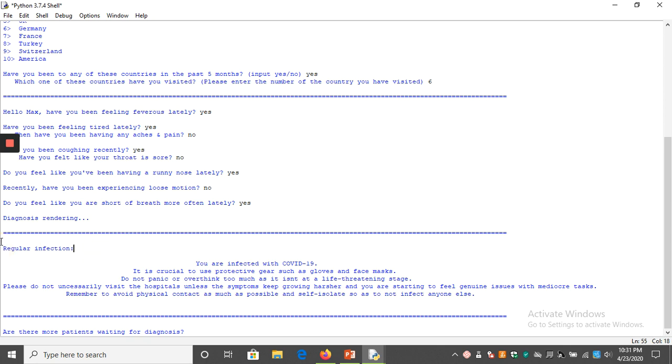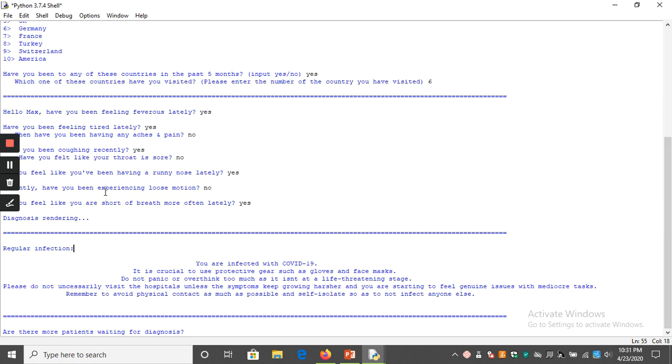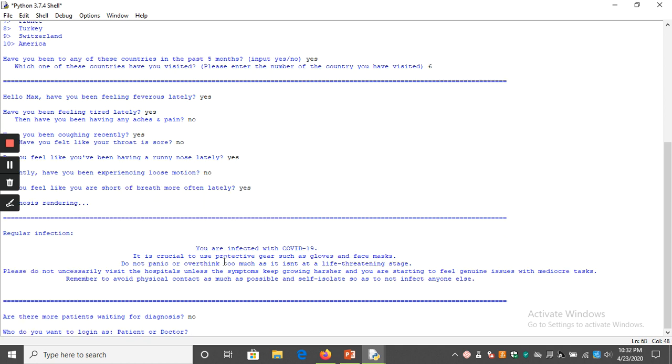This diagnosis type gives us a message. This message includes how worried the individual should be and exactly what precautions that individual must exercise in order to stop the spread of the virus to anyone else. At the bottom, there's a prompt saying, are there more patients waiting for diagnosis? If you were to write yes, it would create a whole other form and another person would have to fill out this whole thing over again. But for the sake of simplicity and the fact that I want to show you the doctor's login, we'll just say no. Now we can log in as a patient or a doctor.